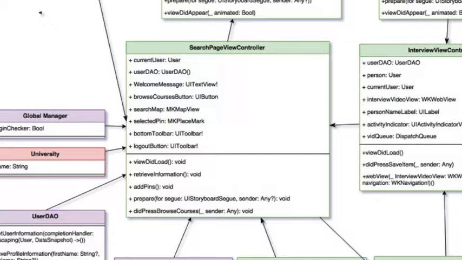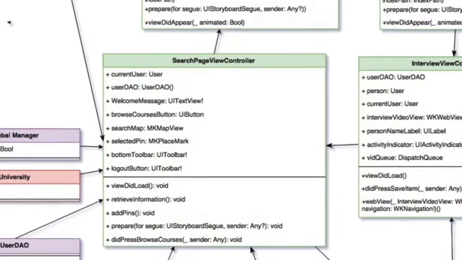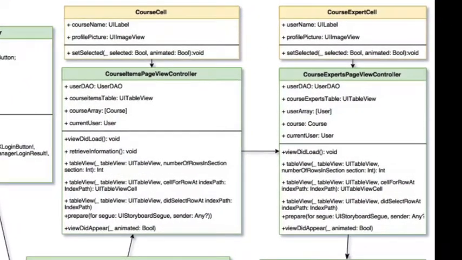This page also prepares segues to pass the user information on to a number of table views that can be reached from that main search page. One of the table views is the course items table view, which leads on in turn to the course experts table view, to these two classes here. These classes are very similar to each other, and they implement the standard table view functions, number of rows in section, cell for row at, and did select row at, and they also use segues to pass what's been selected on to the following table view.